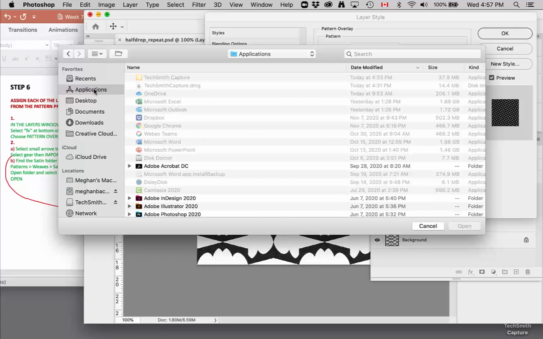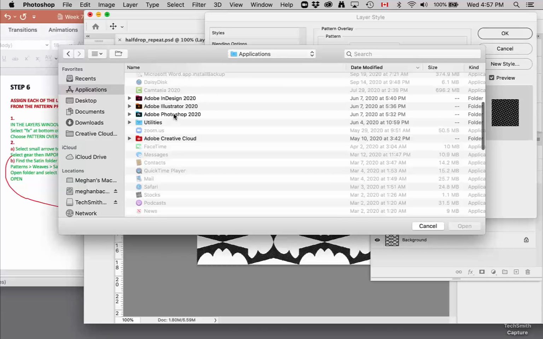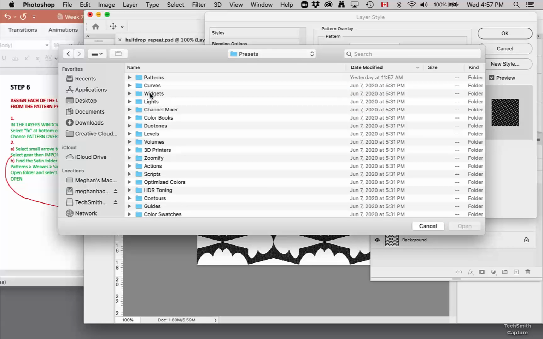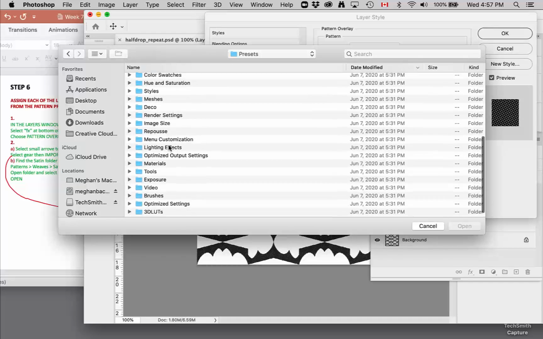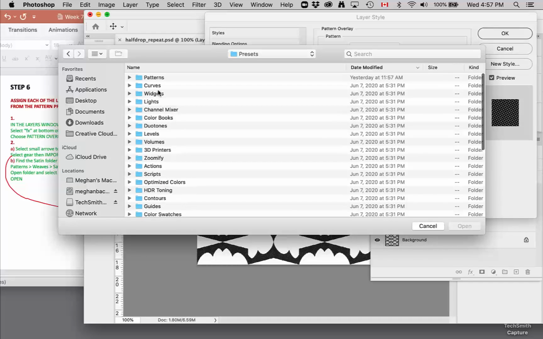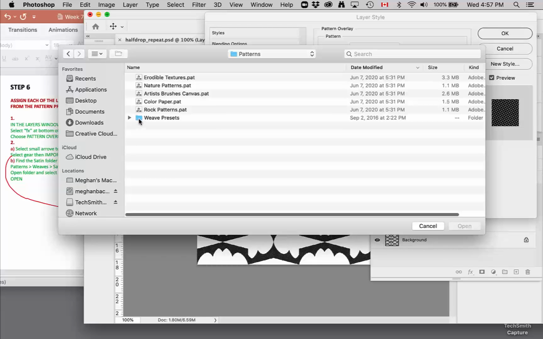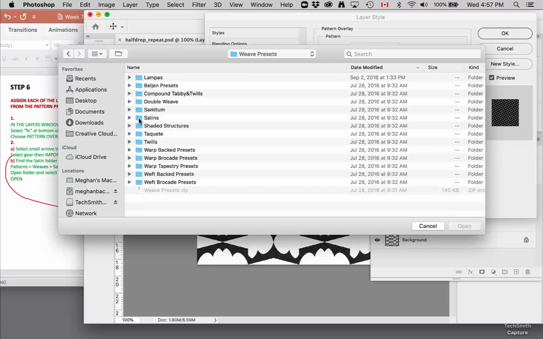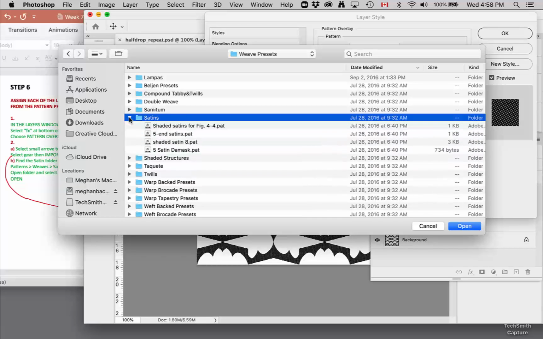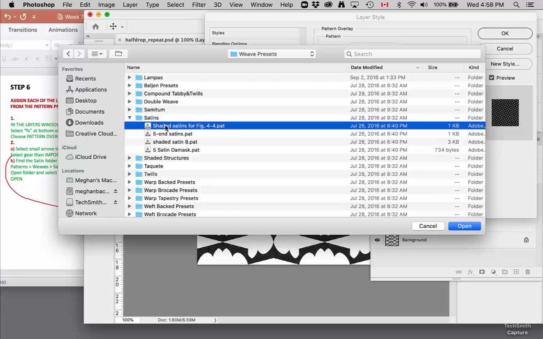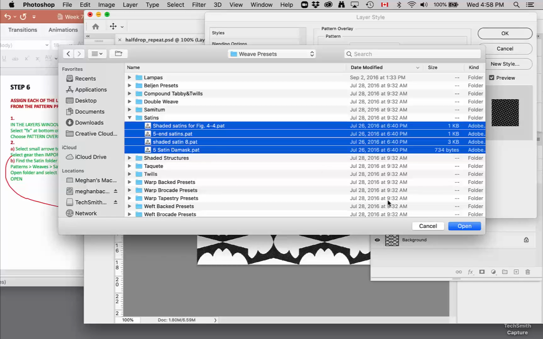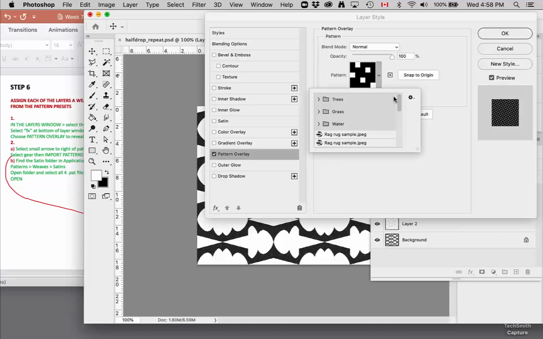So on the Mac, it's Applications, Photoshop, Presets, and then Patterns. And then in Weave Presets, you're going to find the satins and select all of those. So if you click on the top one and hold down Shift and click on the bottom one and open, then they will, I'm going to cancel because I've already done this, they will be loaded into your pattern presets and you'll be able to access them.